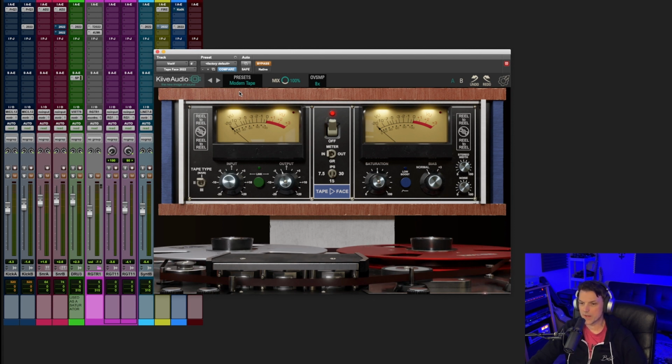So I like the sound of that, but I definitely want to get more character with a little bit of that tape saturation, tape thickness. So now let me play that vocal track, but this time with Tape Face on.